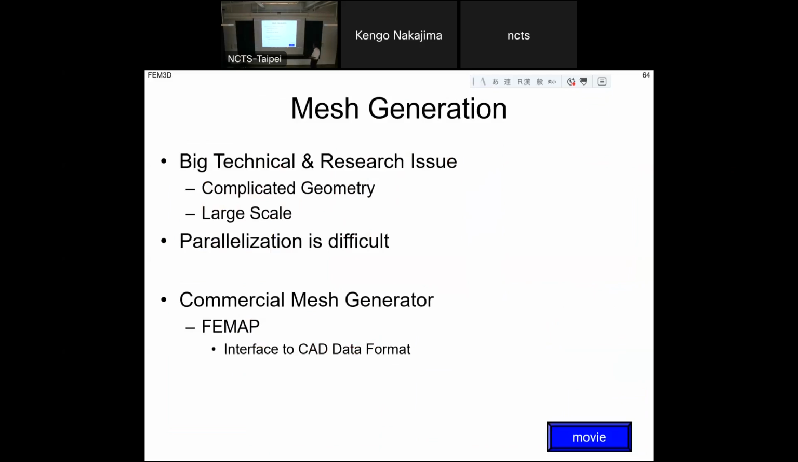Mesh generation is a very big technical and research issue, especially for complicated geometry and large-scale cases. It is still a difficult thing. There are several commercial mesh generators, but large-scale mesh generation is still a big issue.